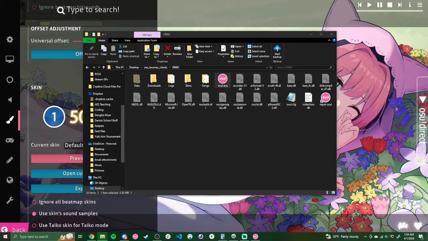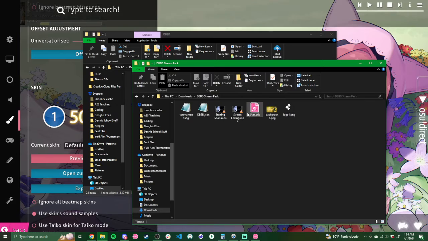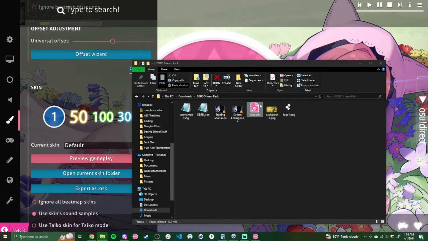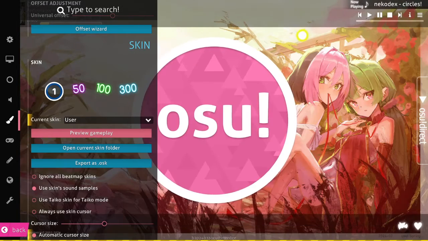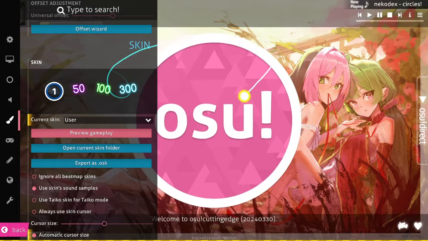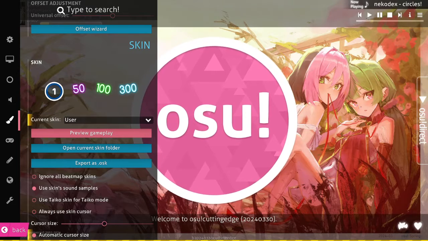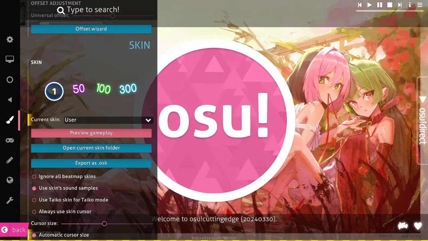Okay, now you'll notice in this folder, we have a user.osk. We're going to go ahead and drag that right on in. Click and drag the skin in there. And now we have user.osk right in there. Perfect. Awesome. Wonderful. We have a couple of other things to do here.